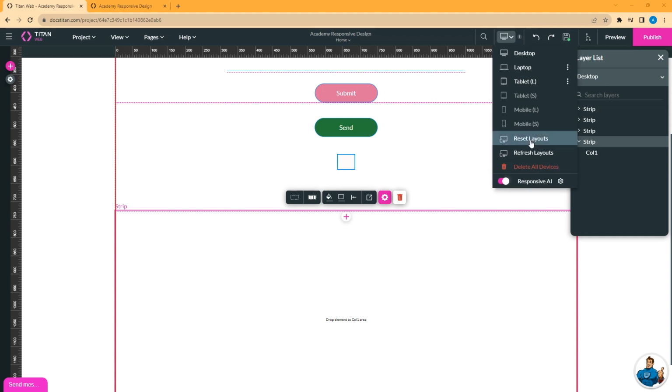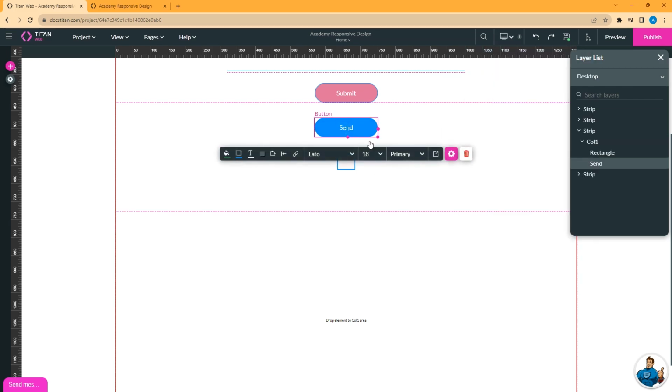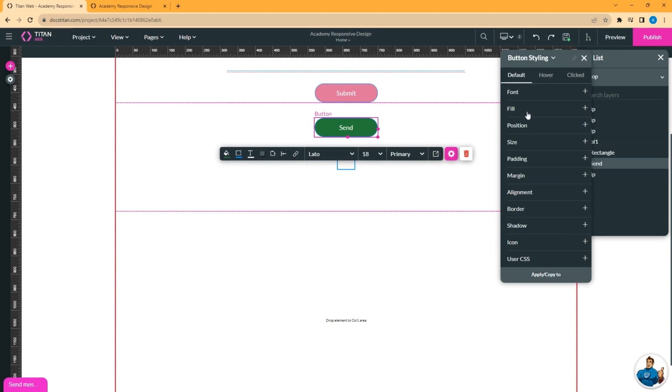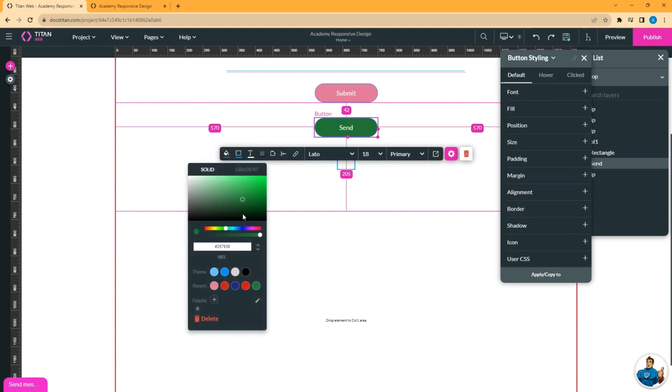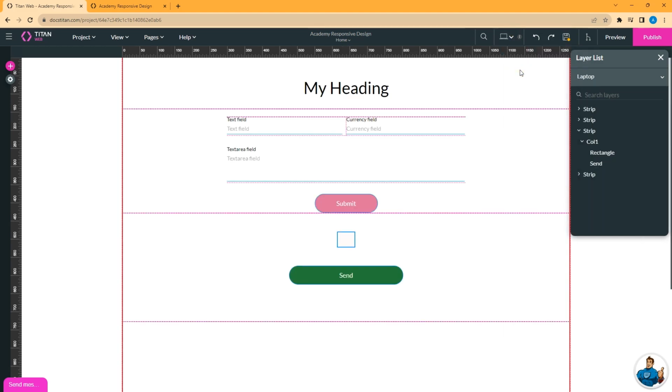The next option is Reset Layouts. This will reset all of the device versions in one go. Next is Refresh Layouts. This will refresh all of the device versions in one go without changing the sizes and the positions of the elements. For example, let's say on the desktop version, I change the styling and the color of this button to purple. This applies only to the desktop.